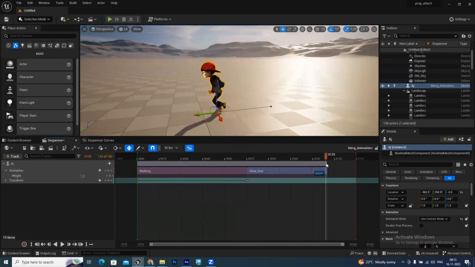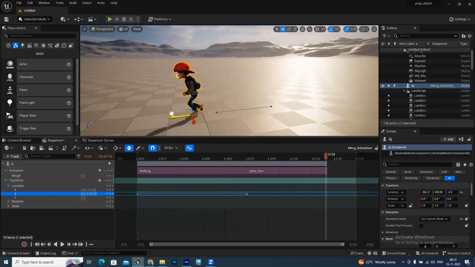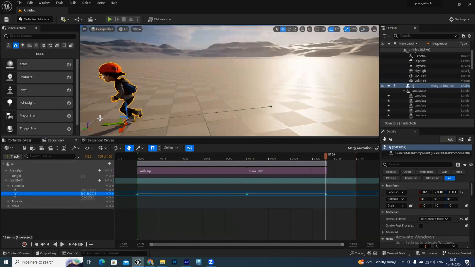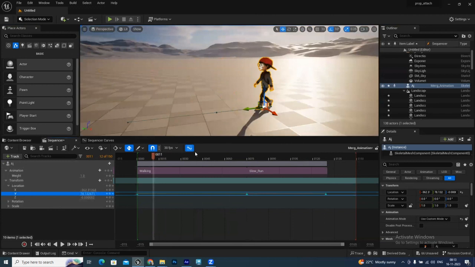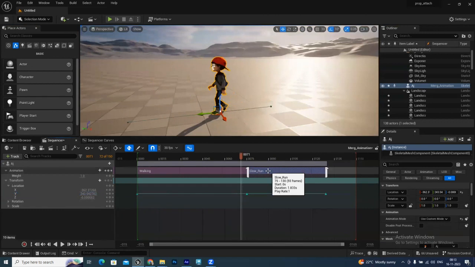So I pick this run here, go to the transformation, select the y-axis, and move the character a bit further. Once we do, we have a run added. Now the question is that the character suddenly changes position from the walk to the run position. For this, we pick the run character.